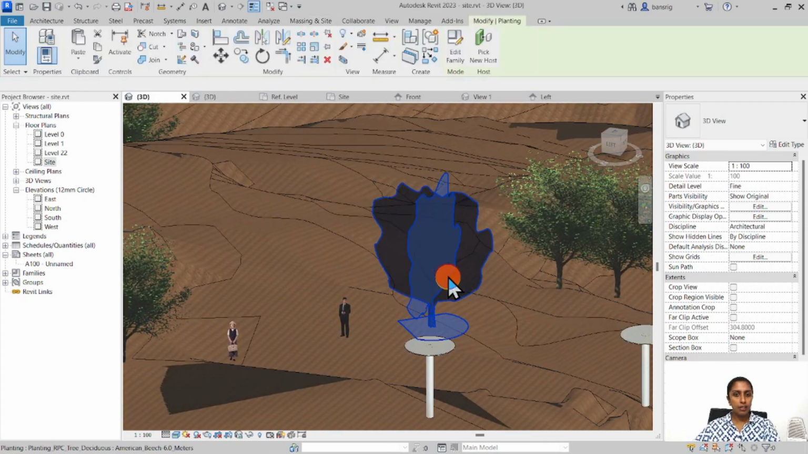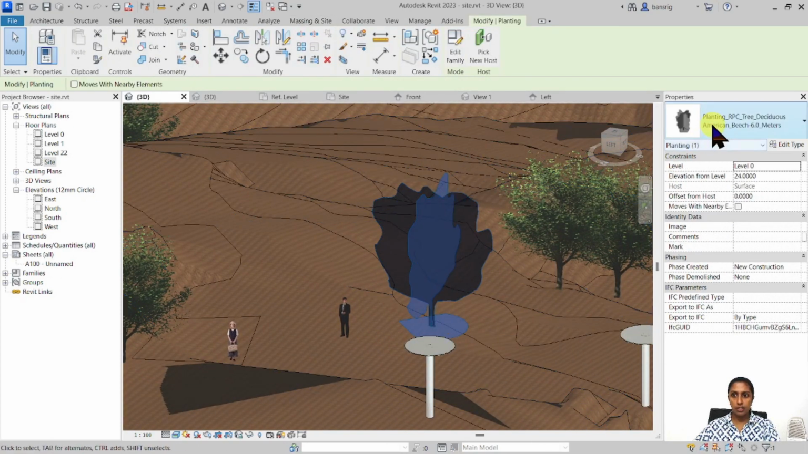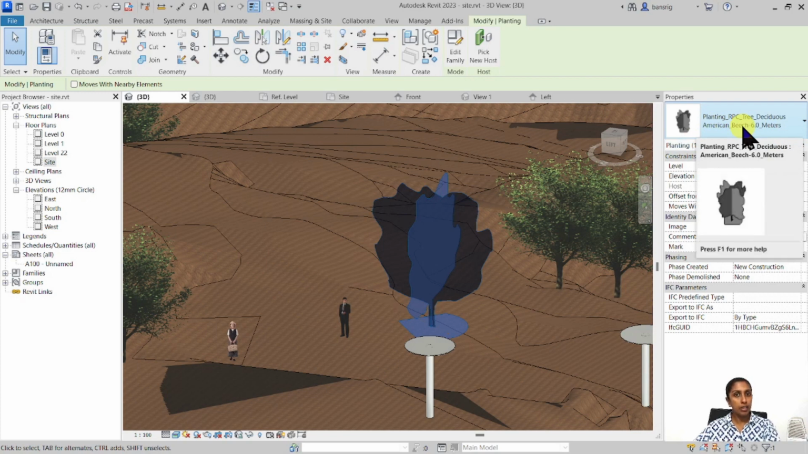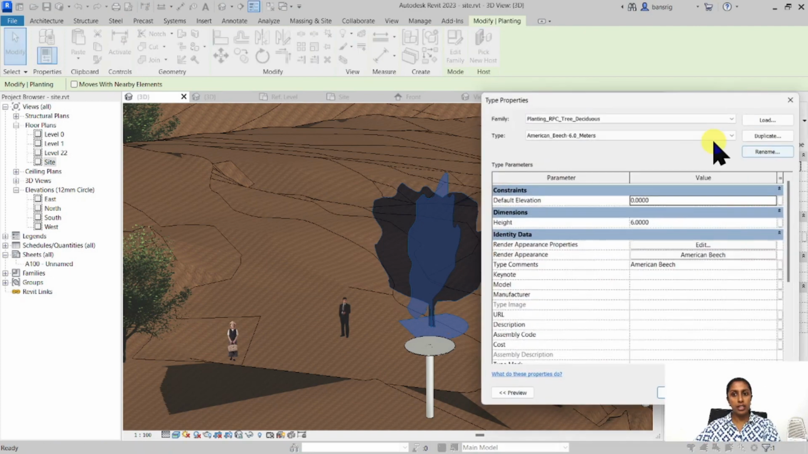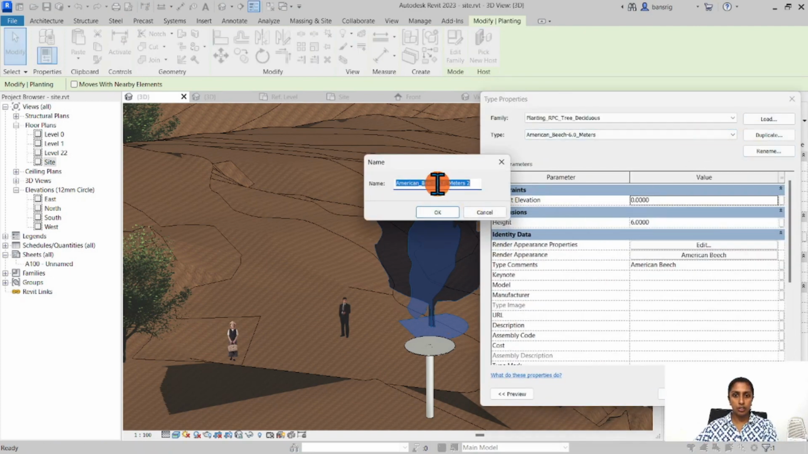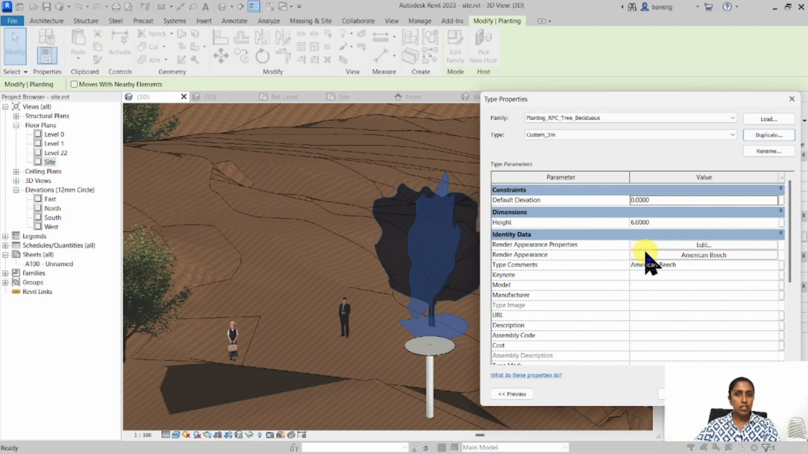For example, I have this particular tree that I've placed, which is an American beech at 6 meter height. Maybe you want a bigger tree or a smaller tree or of a different kind. You can always go into the edit type, duplicate, and you can call it, let's say this is not an American beech, but it's something else with 3 meters height. So the first thing I want to change is its height as 3 meters.